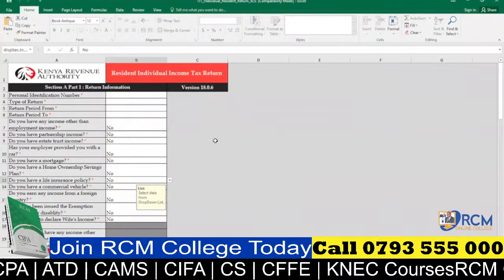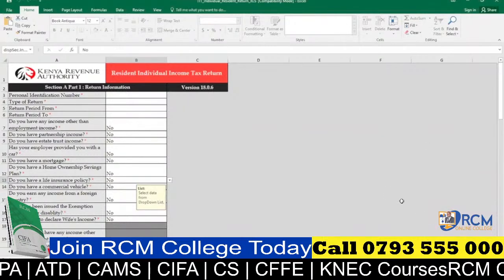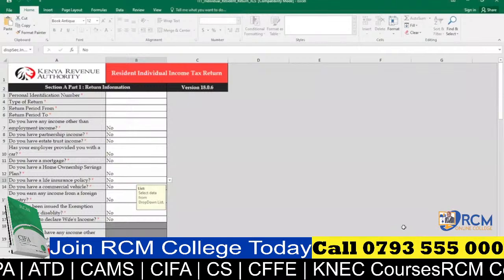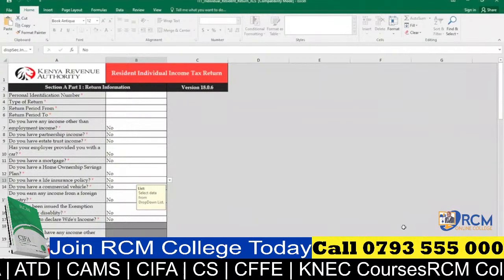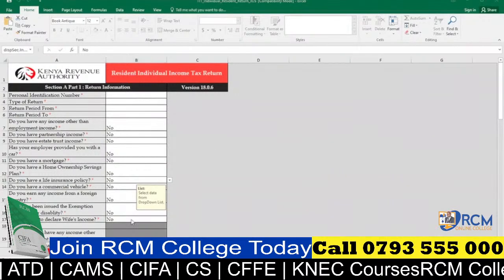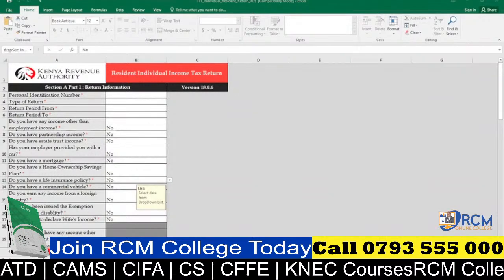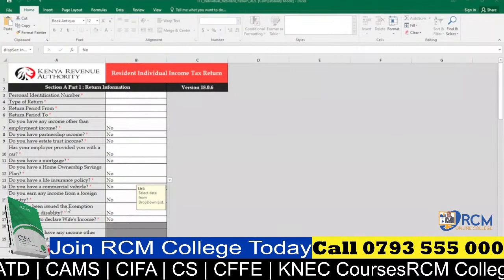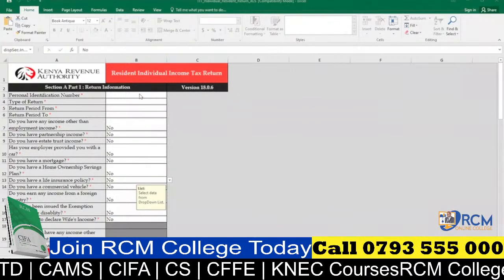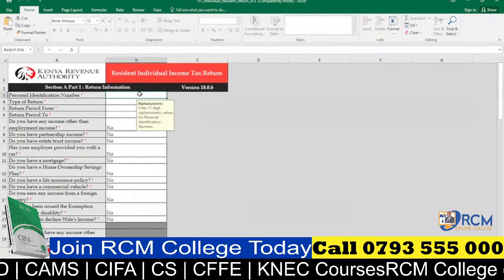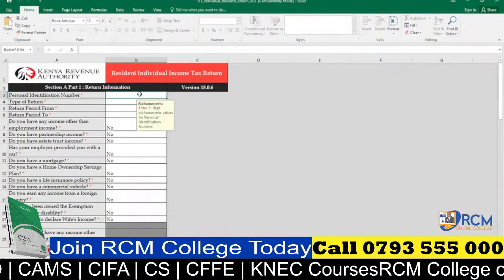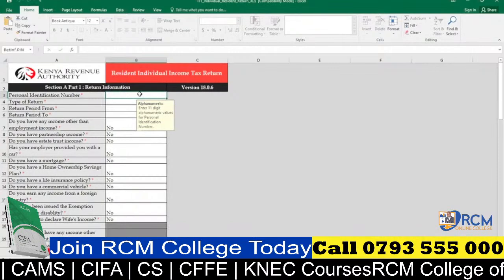Now, the return has a number of sections. It has many sections. The first sheet is where you key in your basic information. The basic information we have here is for Janet Mungai. Put the PIN of Janet Mungai.